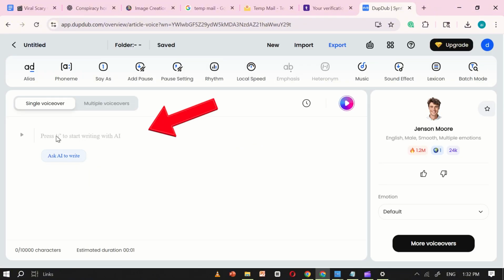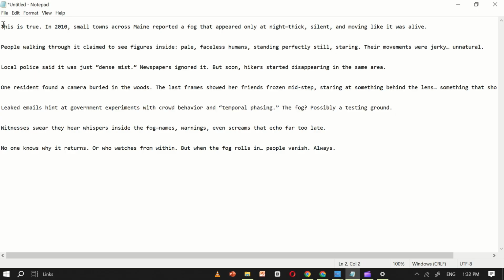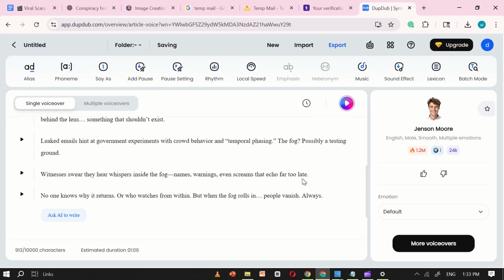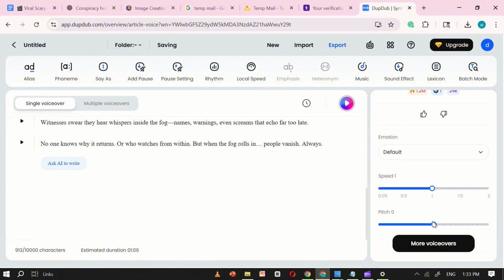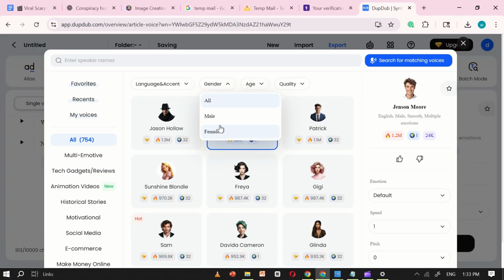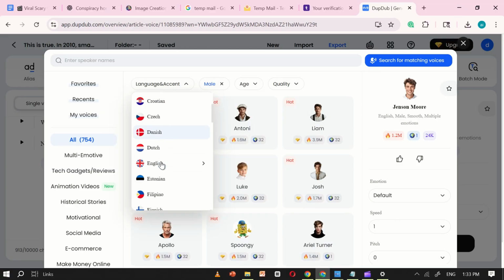Here, you'll see a script box. Go back to your notes. Copy the entire story and paste it into the script box in DupDub. On the left-hand side, you'll find an option called More Voiceovers. Click on that. A pop-up will appear where you can set the language, gender, and age of your character.